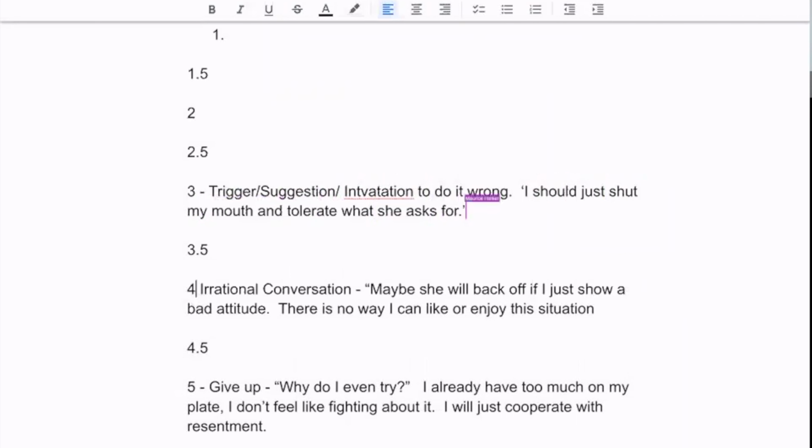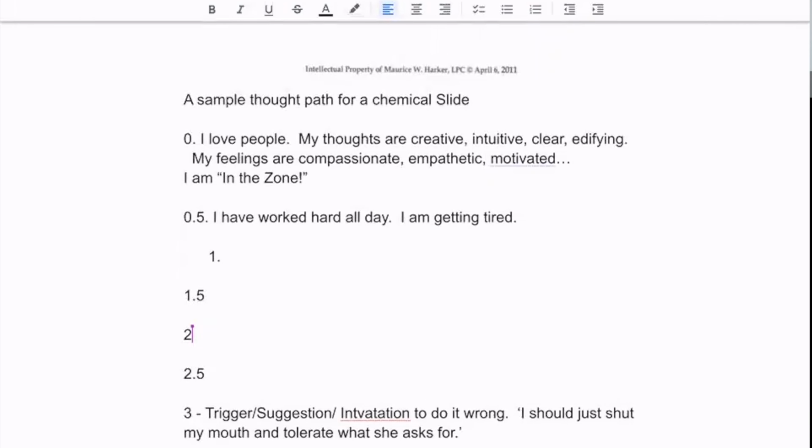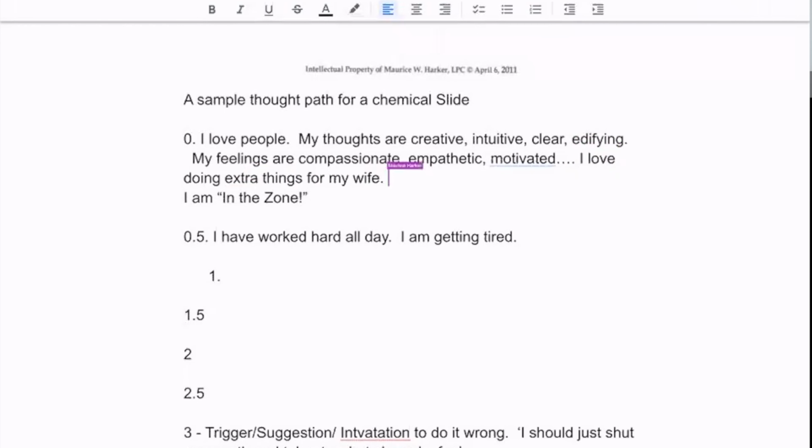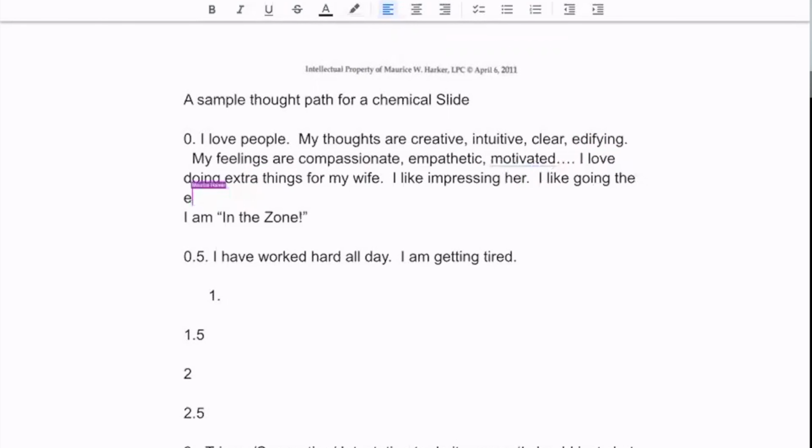Okay, that's an example. Notice when I started, I love people. My thoughts are creative, intuitive, and clear and edifying. My feelings are compassionate and empathetic. I love doing extra things for my wife. I like impressing her. I like going the extra mile. So how did I ever get from there to the point where I'm thinking, why do I even try? I already give too much. I'll just cooperate. This has been the core of my scientific work.